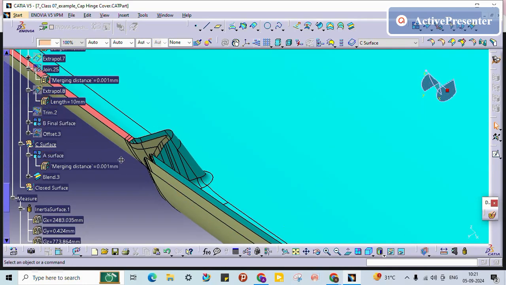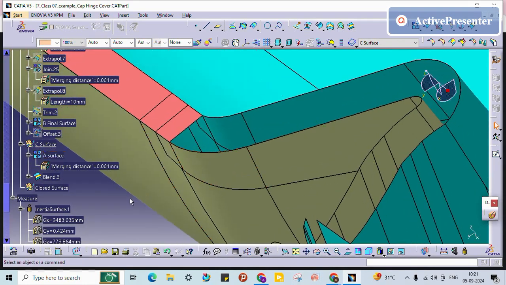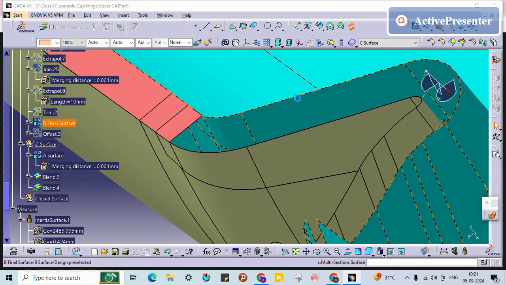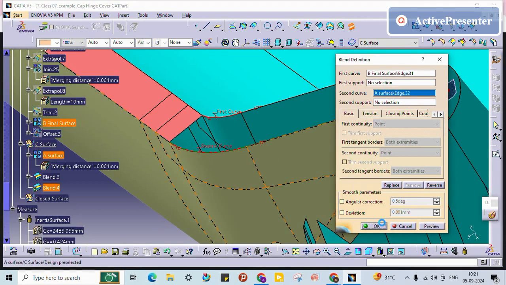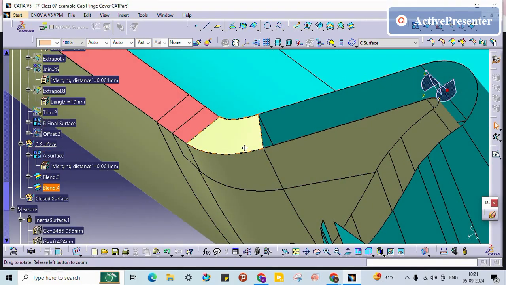See, for this curved profile, what I am going to do is give the same thing in two different ways, like two different blends. Otherwise, what will happen now? You will see. So now it is coming smoothly, right?